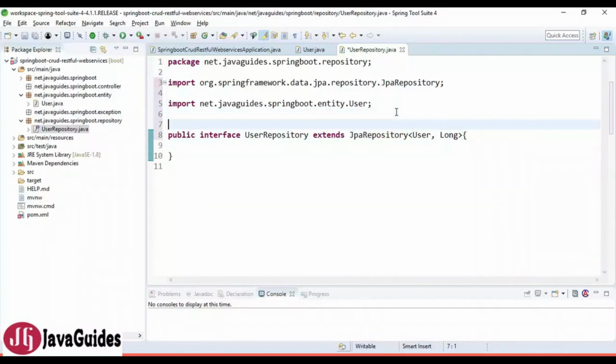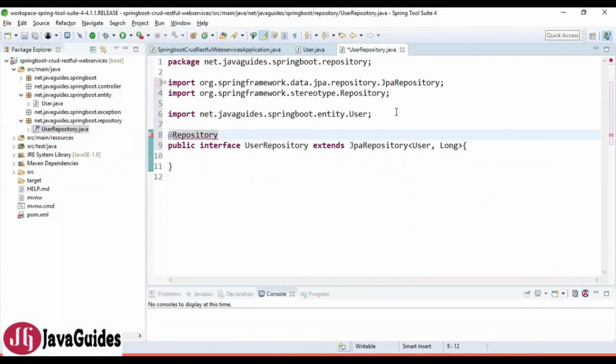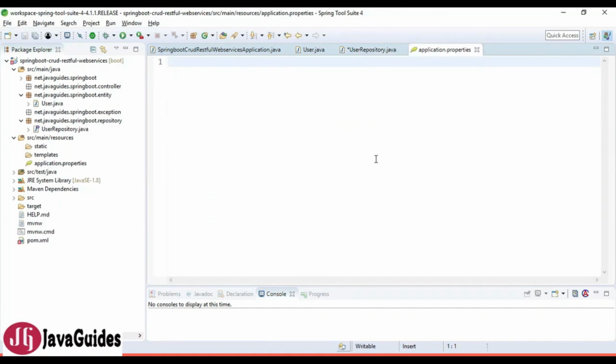Now let's annotate this interface with the @Repository annotation. Spring will automatically scan this as a Spring bean during component scanning. Now our repository is ready, so this will basically provide CRUD database operations for the user entity. Okay, great. Now let's go ahead and configure the MySQL database.